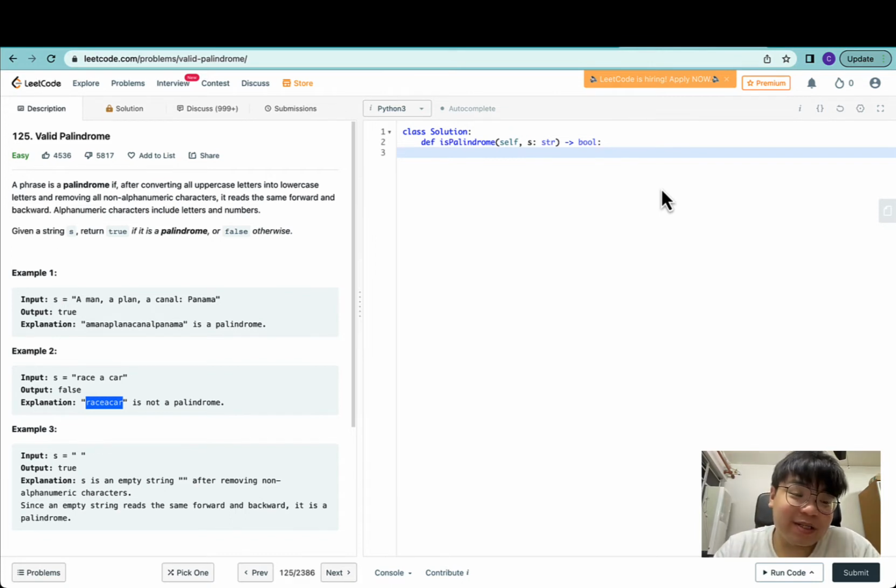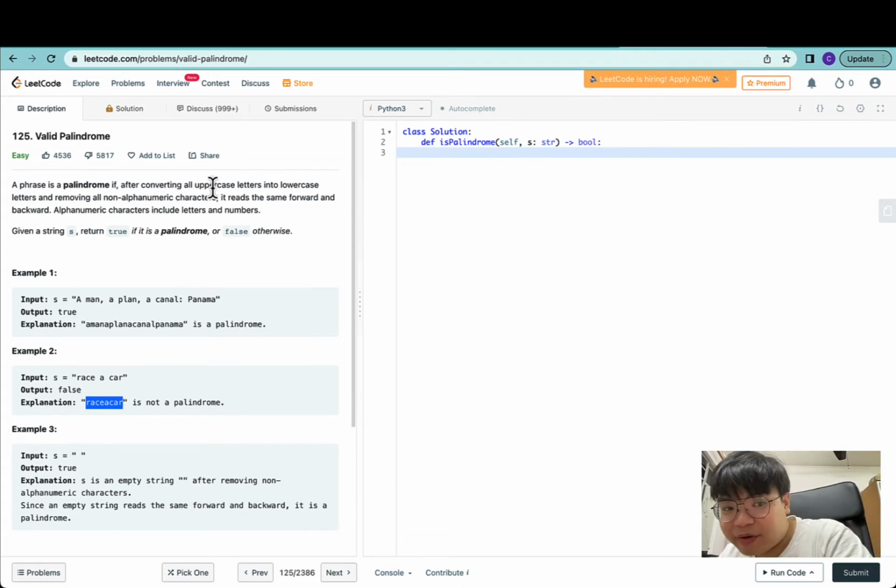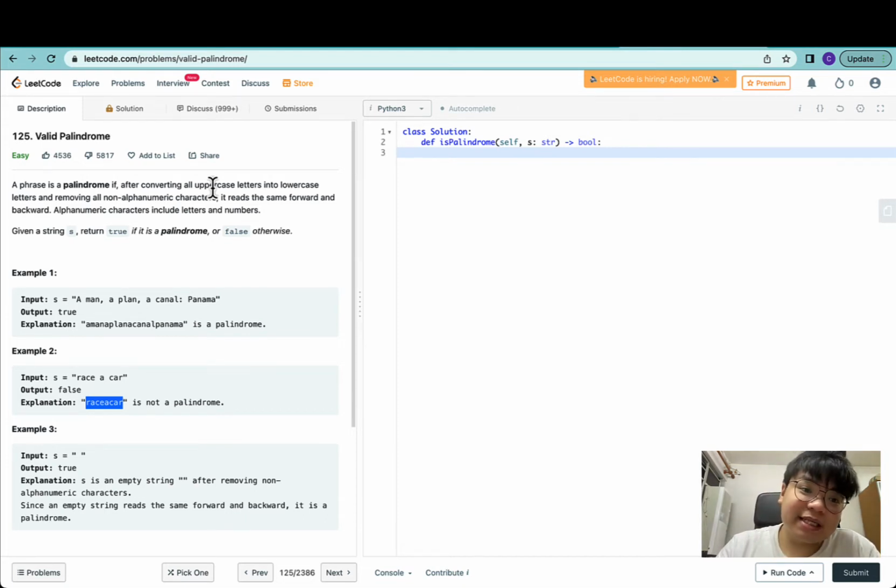In this case, they consider a palindrome to be if we convert all uppercase letters to lowercase letters and we remove all non-alphanumerical characters, inclusive of spaces and commas, it reads the same forward and backwards. And alphanumeric characters include letters and numbers. So given a string S, we will return true if it is a palindrome or false otherwise.